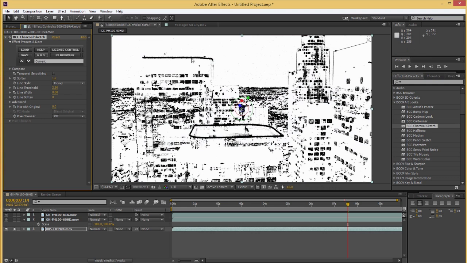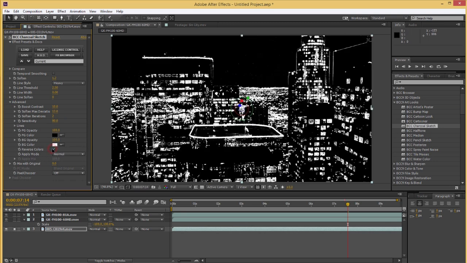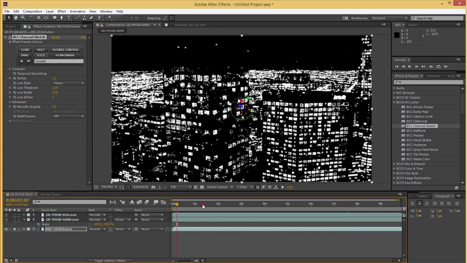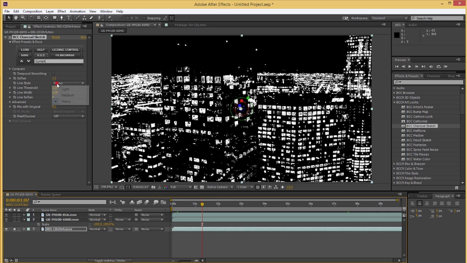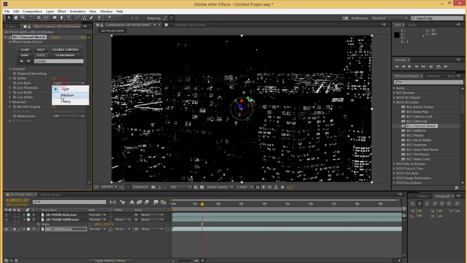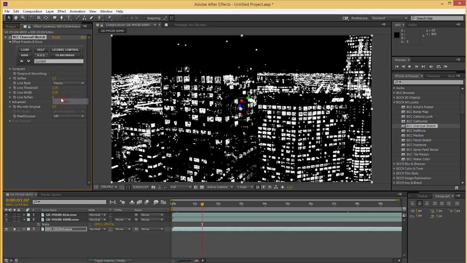Charcoal sketch has thick lines by default, which is what I want for this. And to get it to be white on black, I'm just going to reverse the colors, which is a control in the advanced group here. And that's it. That's all I have to do for the city shot. You can, of course, make changes of your own. Change the line style, heavy, medium, light. Change the width, the threshold. All these things are customizable. But the default settings are pretty darn good.